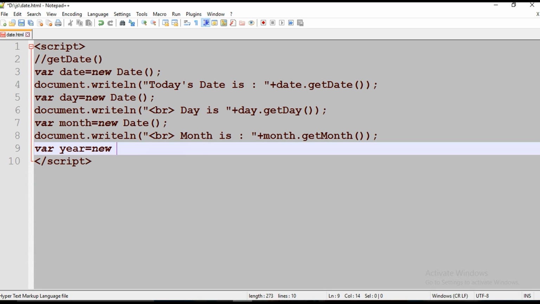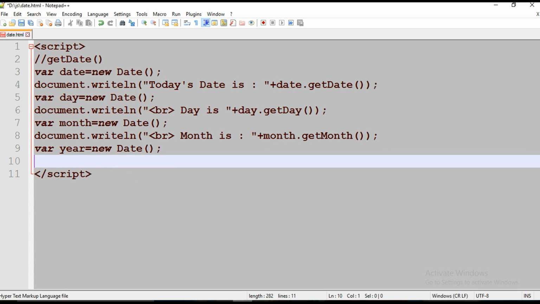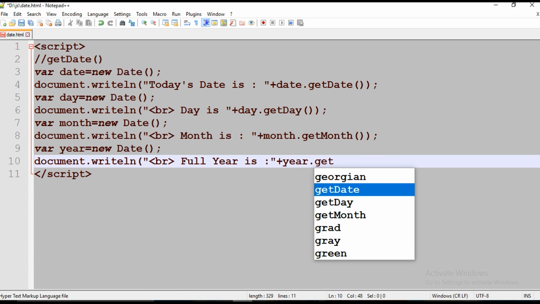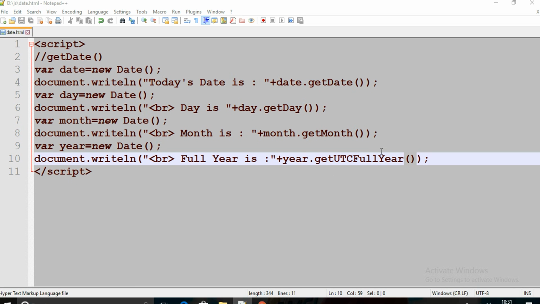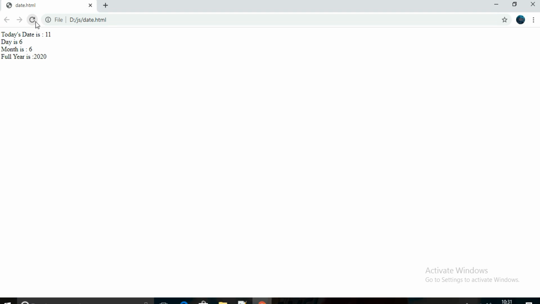where year equals new Date. document. Full year is year.getUTCFullYear. Guys, this method prints the year on the basis of universal time. Let's run and check now. Full year is 2020. Okay.